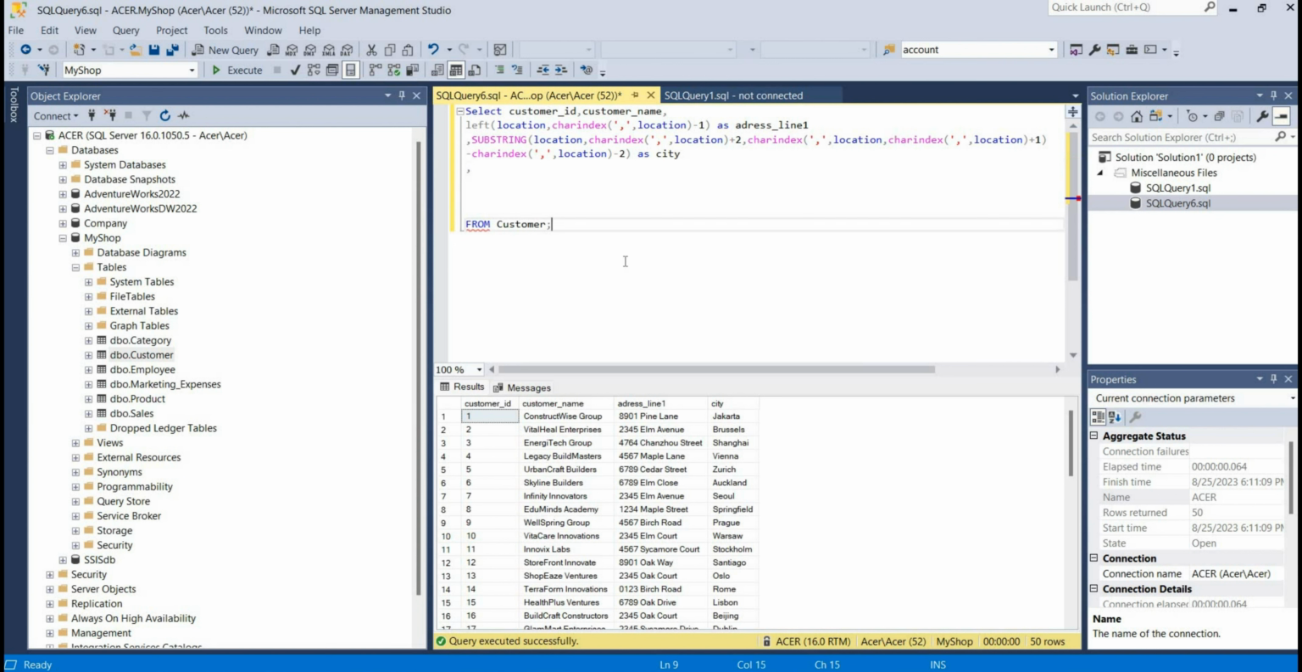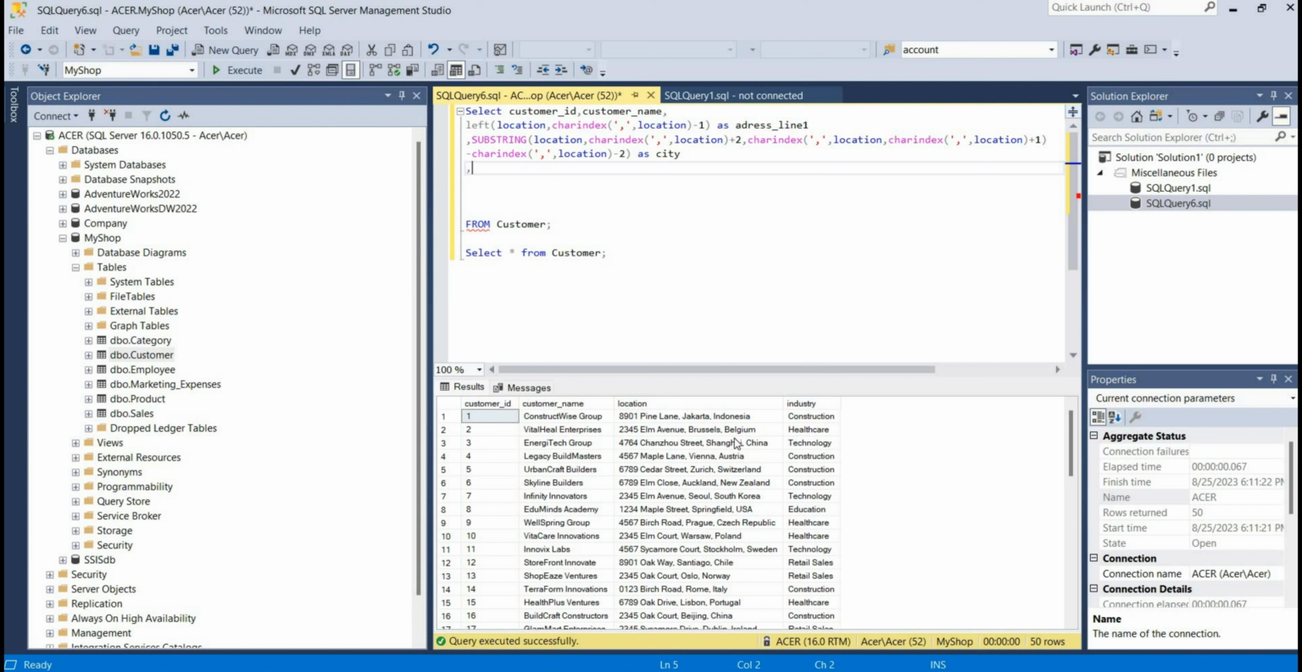Then now, let me again show our initial table. Now we need to extract country. For that, let's use the right function. Right column is location.